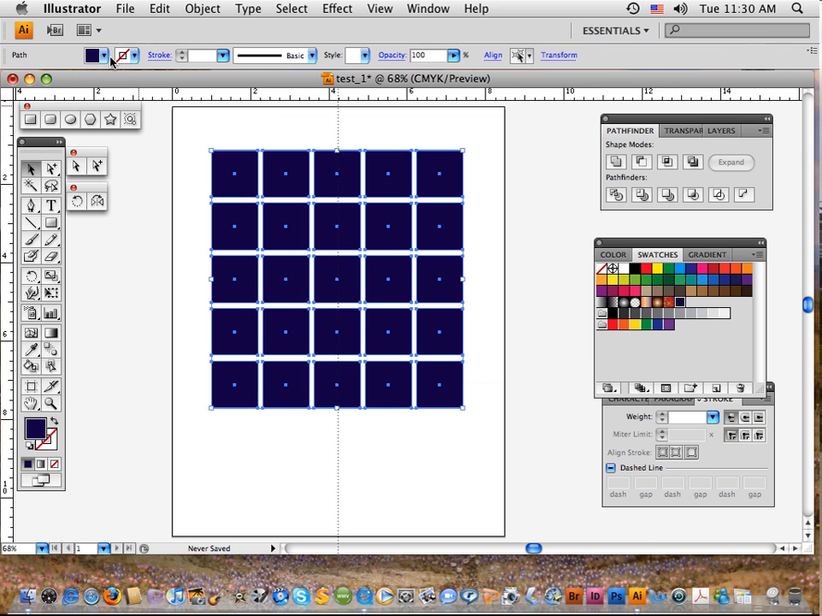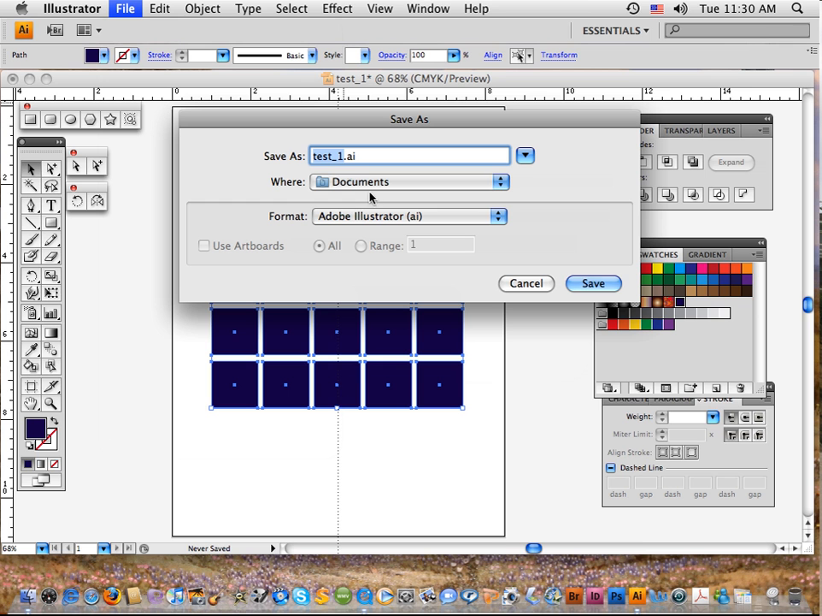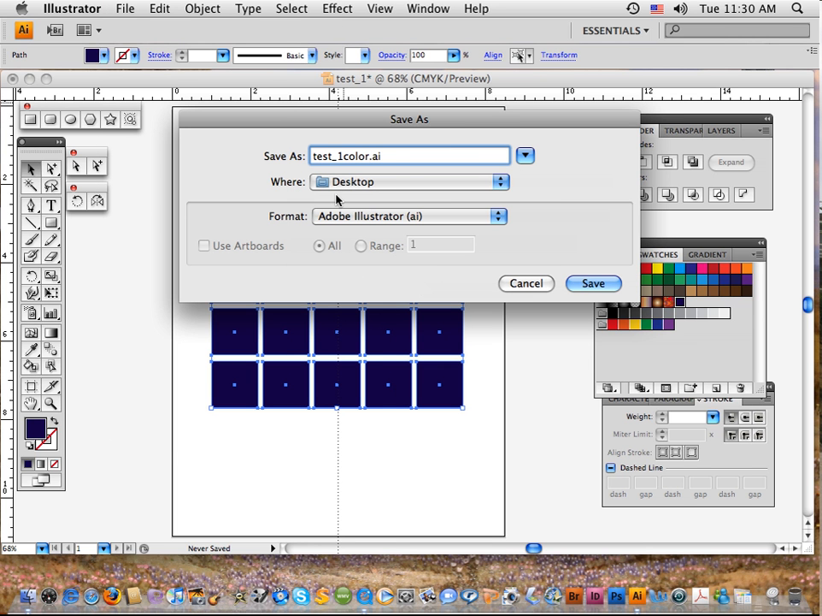And when I go up and save this job, let's see, if I say File, Save As, and I'm calling this Test 1. I'm going to call it Test 1B because Test 1 was something we had before where I'm showing you the perfect page. But Test 1B, or maybe I can say Test 1 Color. Whatever I put there, it reminds me what it's about. And I'm going to save it to my desktop, not to the Documents folder.